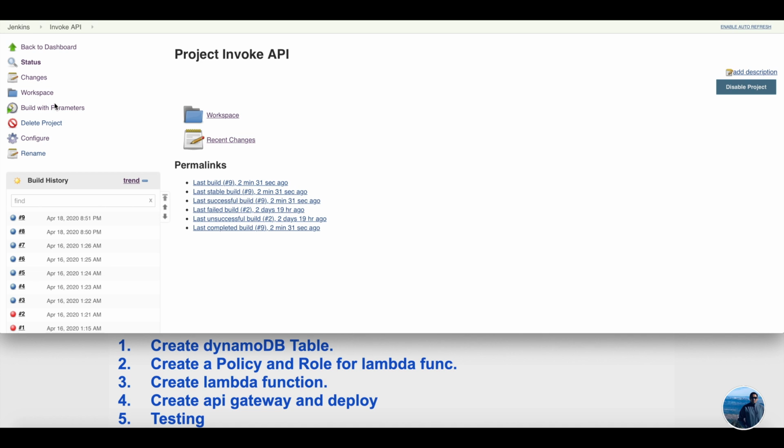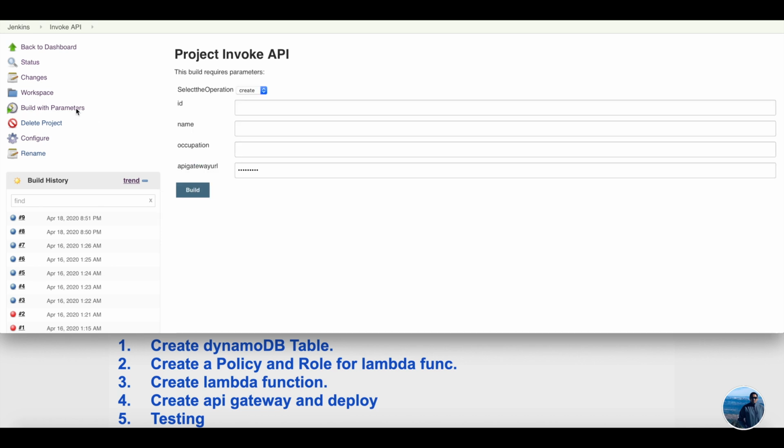All right, so now is the time to test our implementation. We are just using Jenkins as an application, so please do not confuse, as in Jenkins is not required for this implementation. I'm just using Jenkins so that I can pass some parameters. I can use a UI wherein I can enter the ID, name, and occupation, and then Jenkins in turn will be able to forward my request to API Gateway. To execute this, we will go with build with parameters.